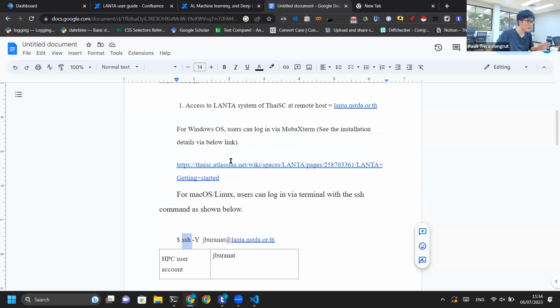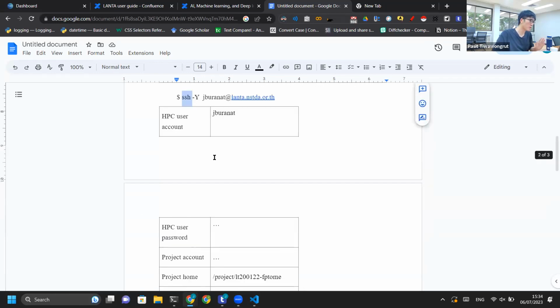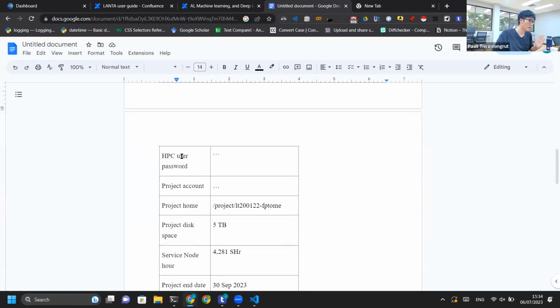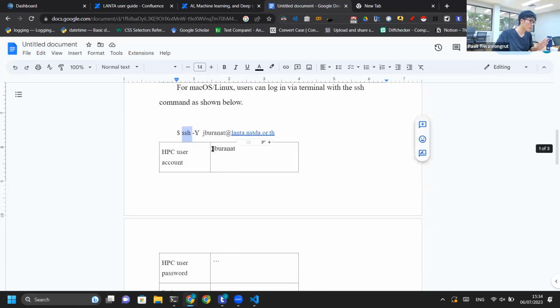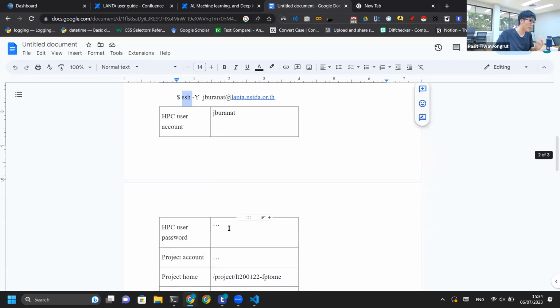They suggest that for Windows we can use MobaXterm, and for Mac or Linux users we can use SSH, but I can use SSH in my Windows too. And I think an even better option is to use VS Code, but we're going to do that later. We're going to get an account name and password and a project account. I think the most important part is the account and the password.